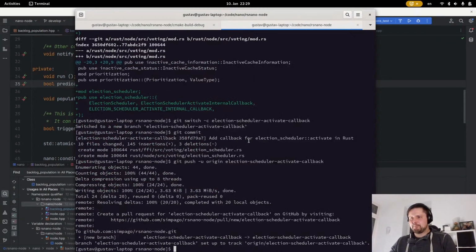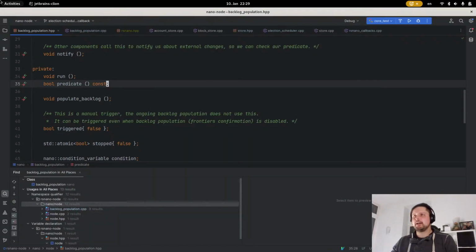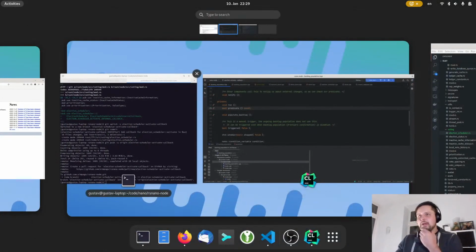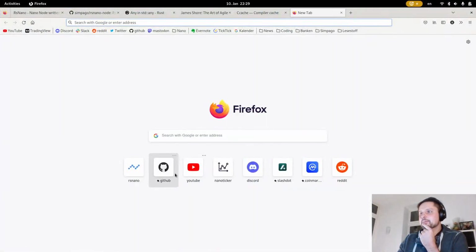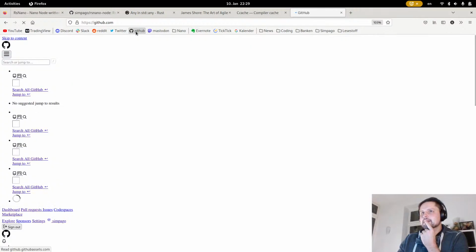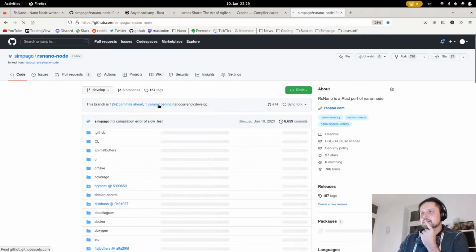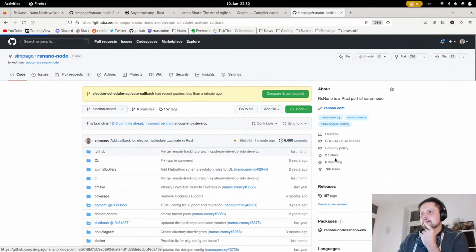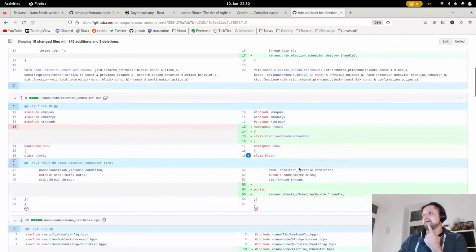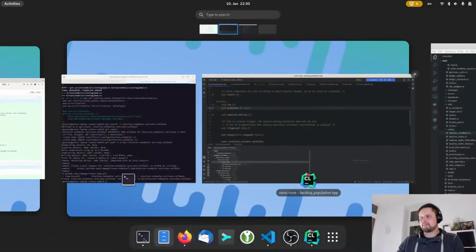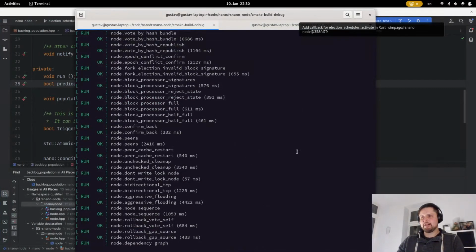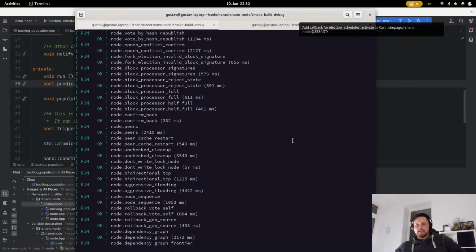So I've just pushed it to GitHub. If you guys want to have a look at all of the changes we made, you can just check out this branch on GitHub. Here it is. Yeah, so you can just check it out here. Test still running. Yeah, so I think that's it for the stream.